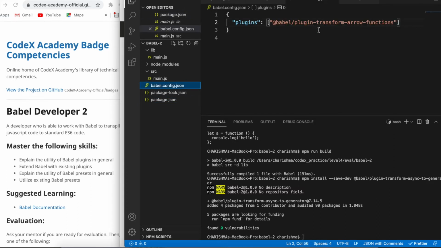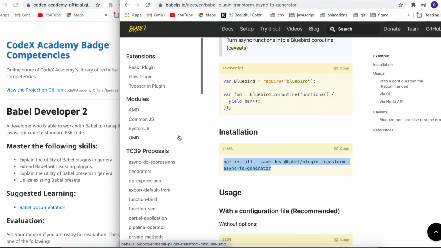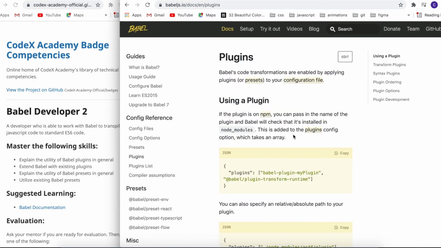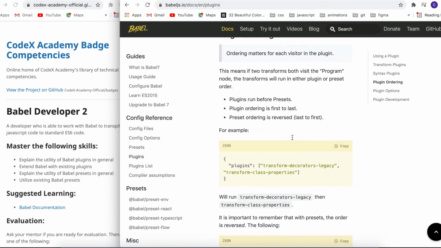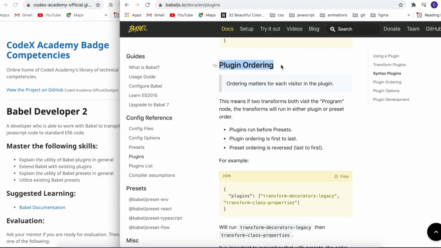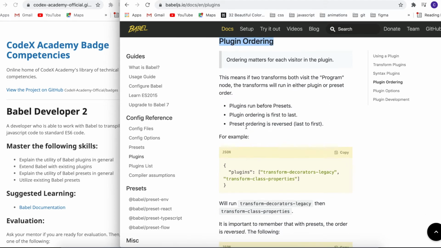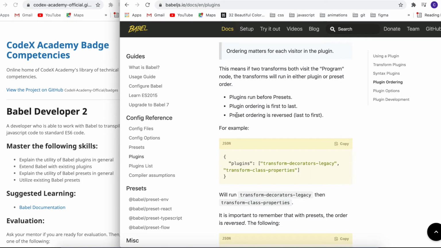Okay, how do we configure multiple plugins? Let me show you about that. Let's go to the plugins page. Here, plugin ordering. If you see here, how do we order plugins? Plugins run before presets. Presets, I'm gonna talk about it later, but plugins run before that. Plugin ordering is first to last. Whatever the first plugin we have, that plugin is run first. But preset ordering is reversed.